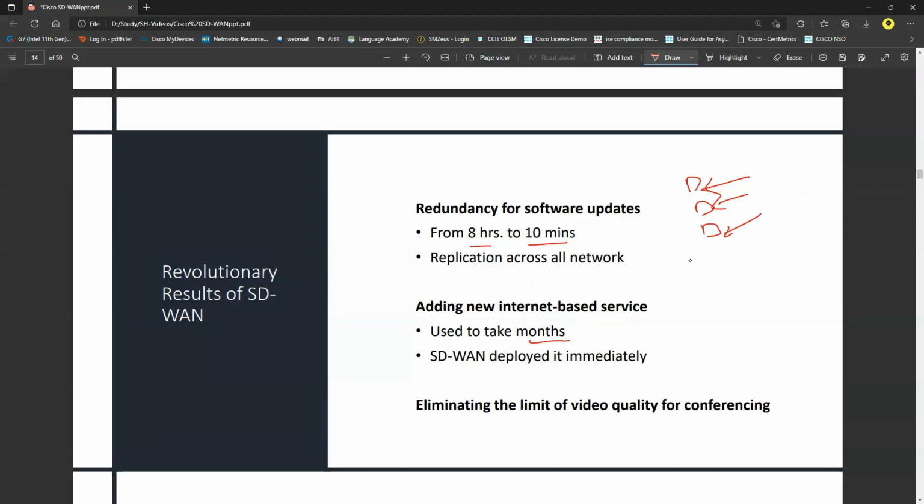Now, SD-WAN deployment is immediate. If you want to provision SD-WAN in a new network, you can do it within 1 day. It's not only 1 day, you can do it within 1 hour. Once you have your controller up and running, it's only the job of your edge devices to communicate with the controllers, and you are onboarded.